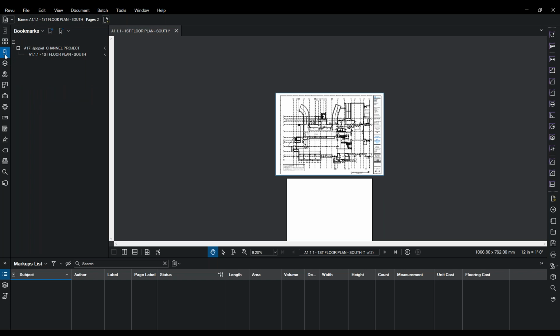Okay, bookmarks. If you do have bookmarks already built into your project, then they will come into your PDF, and you can add your own bookmarks. You can specifically set a location on a PDF or just a PDF sheet and give that an individual bookmark.